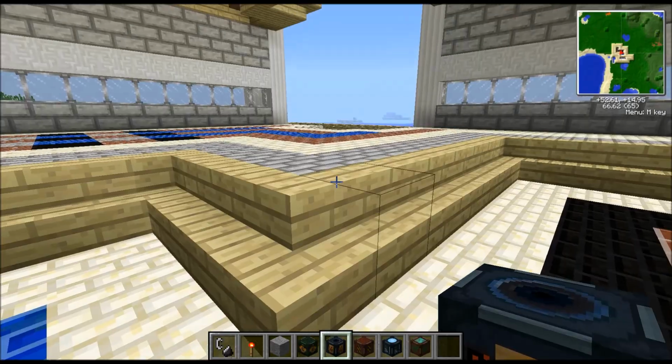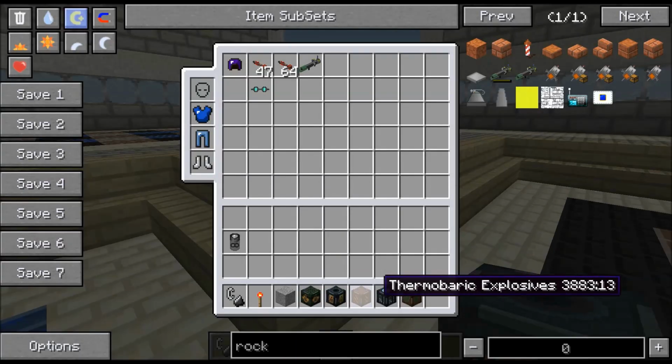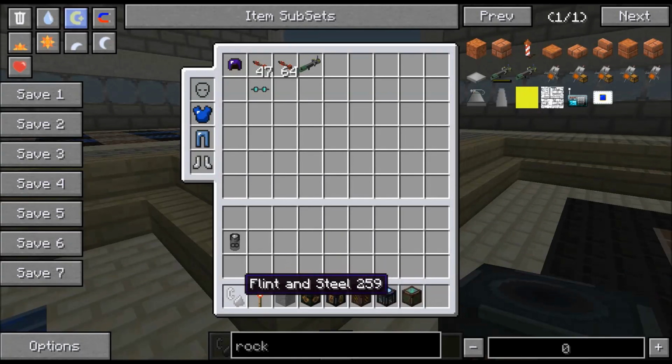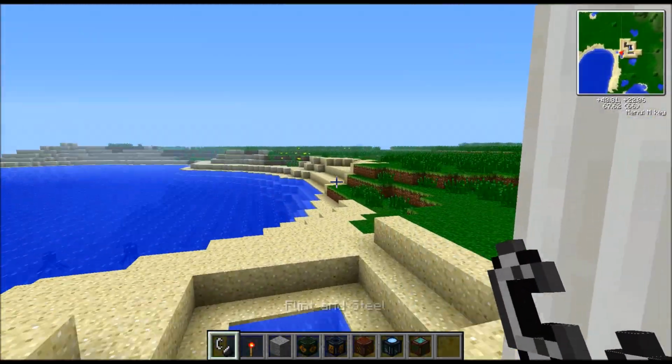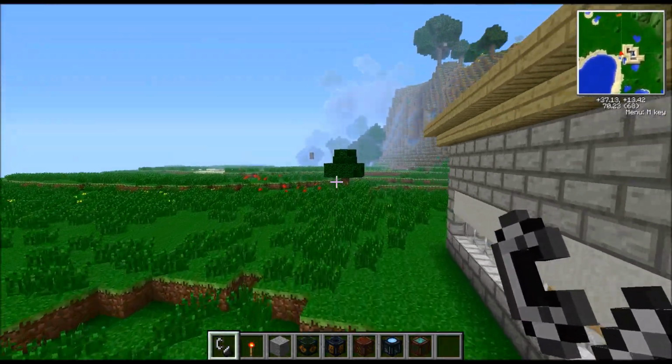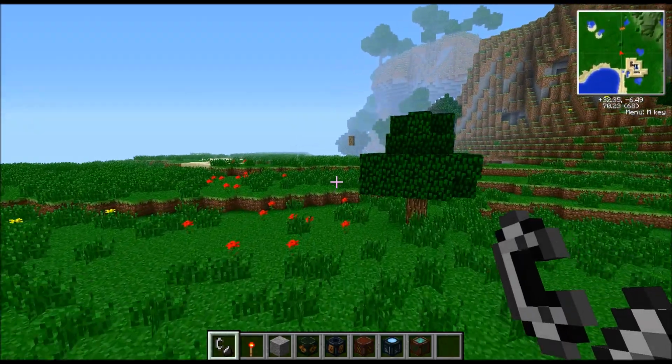Welcome back to Litmus Test. Today we've got explosives, we've got some fire, and we're going to be looking at spontaneity with explosives from our nice little villa. Looks like we're going to go away from the villa.